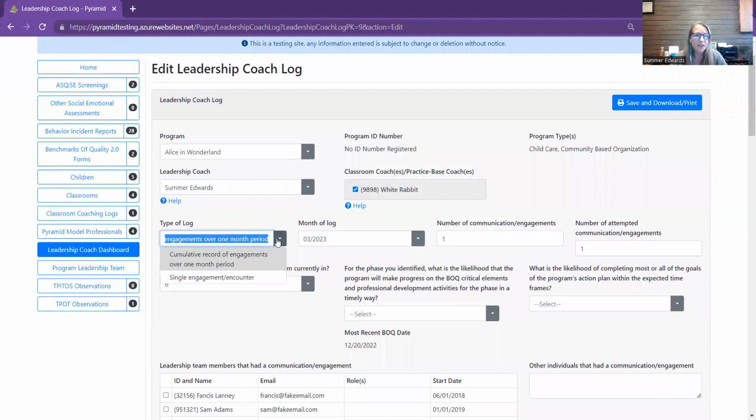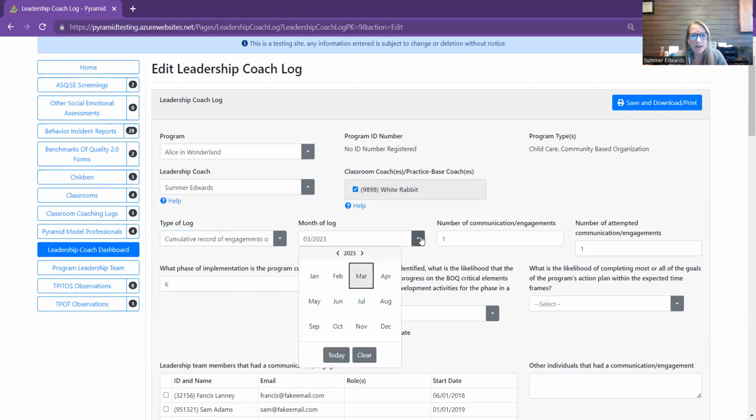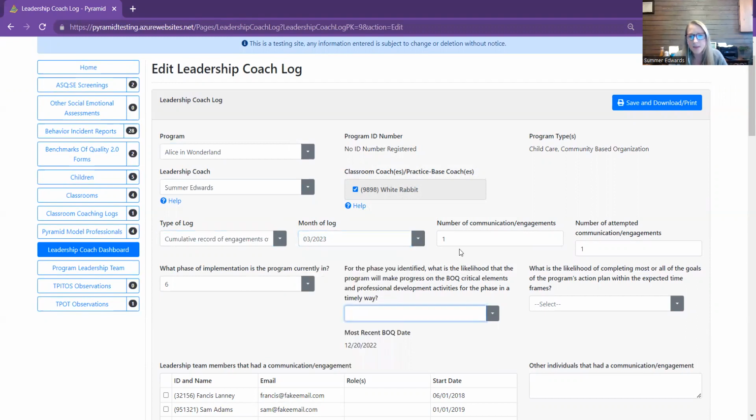Next, we have a question that indicates if we are doing a cumulative log or a single engagement or encounter. This one is cumulative. That's what we do in Massachusetts, so we have that one selected. Here we are indicating the month it was done, so I have March selected. Then a number value for the total number of communications or engagements. Again, this is something you can build on throughout the course of the month if you'd like. Then the number of attempted engagements or in-communication engagements.